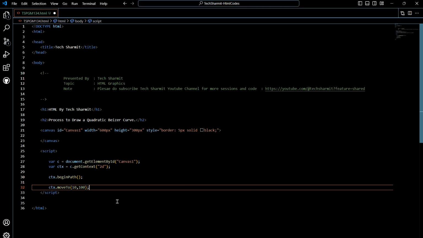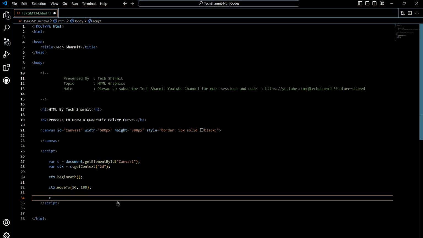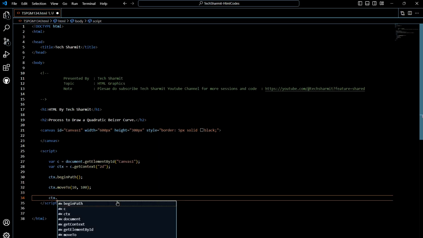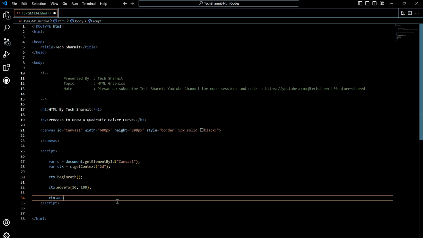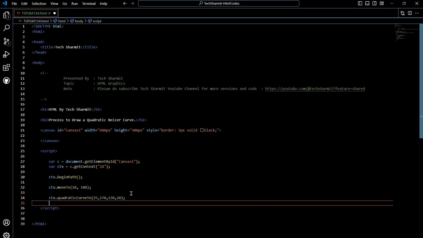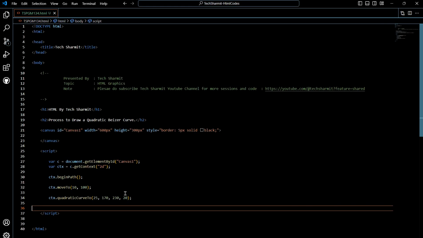You can provide it as per your requirement, and once the starting position is defined, then we can use the next method, which is ctx.quadraticCurveTo. What this function will do now is ask for the coordinates of the curve. So here I can pass 250, 170, 230, 20. What this will do now is draw a quadratic curve according to these coordinates.